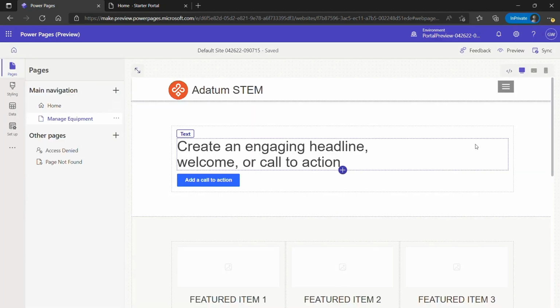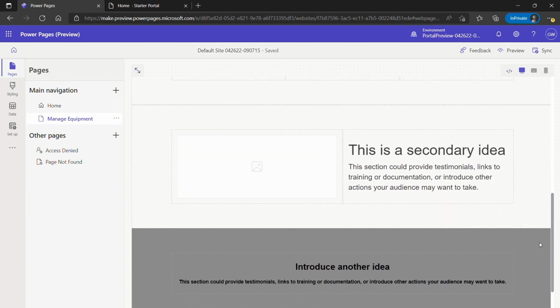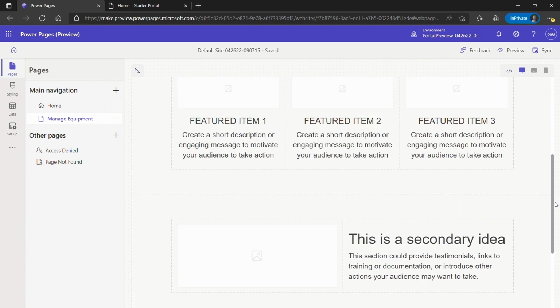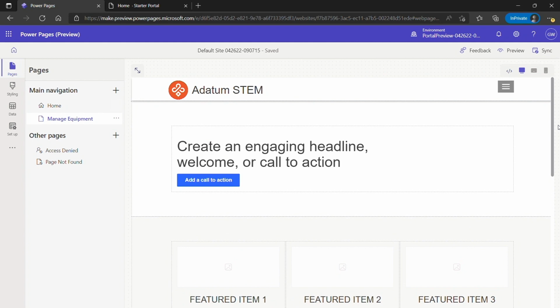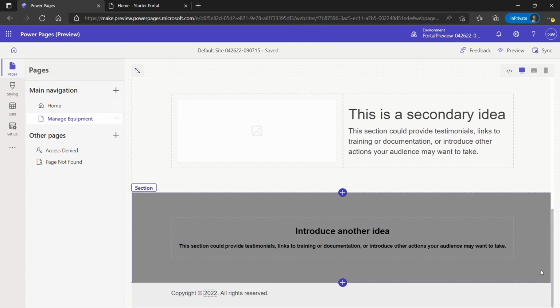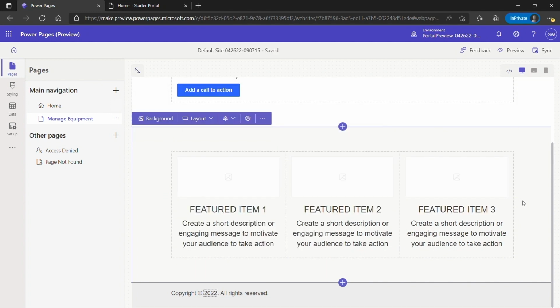Once my page is created, you'll see it show up in the Pages workspace. There are extra sections here that I probably don't need. I just need a header and a place for a list of equipment. So I'm going to start deleting the sections I don't need from the page.